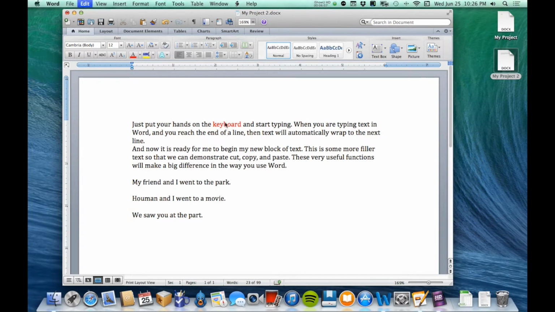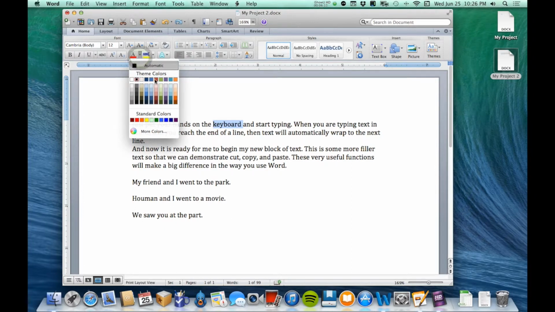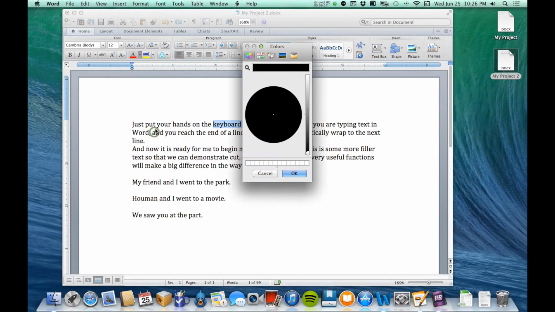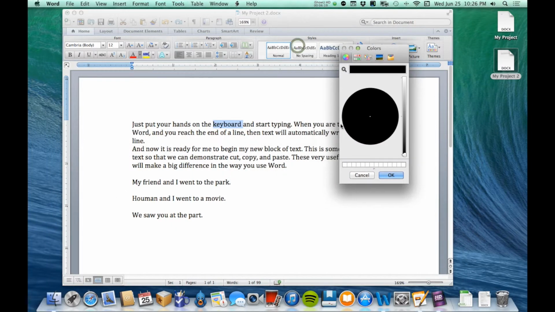Now I'm going to undo that. And if I click the arrow to the right of that, you'll see that I've got some theme colors, some standard colors, or this "More Colors" opens the Apple color chooser. This is actually in every app on here. It's not just a Word thing. But you'll see right now, it looks just black, so it doesn't seem like it's giving me very many options.